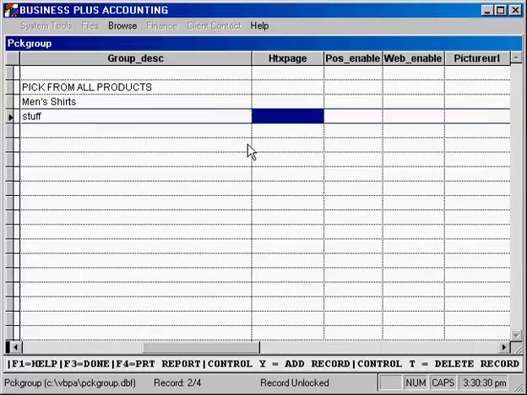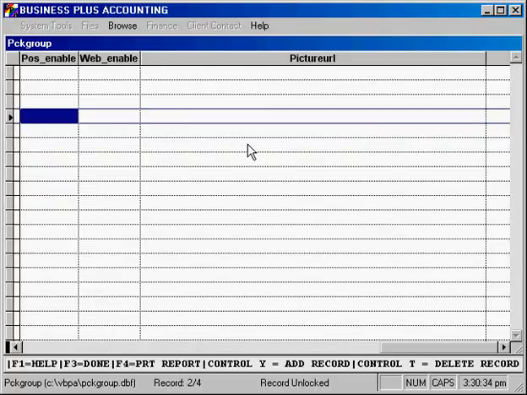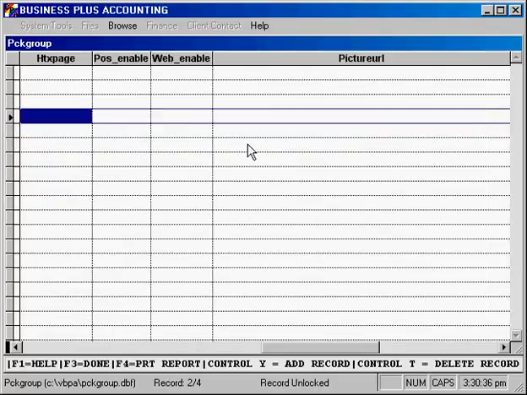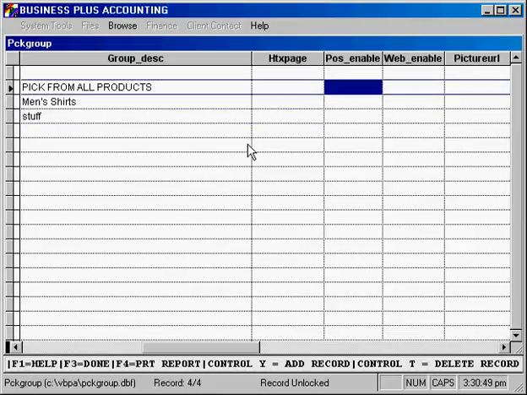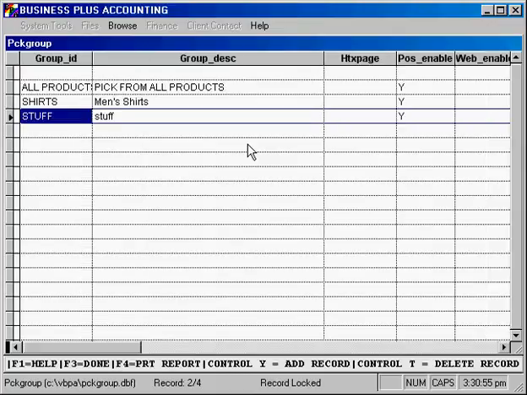The HTX page option and the picture URL page option are valid for the usage with the internet software that's available to create an integrated website. For the standard software without the website, the important field is the POS enable field, because it specifies which of those pick list groups will be enabled on the main menu in Business Plus Accounting, or on the pick list group menu.